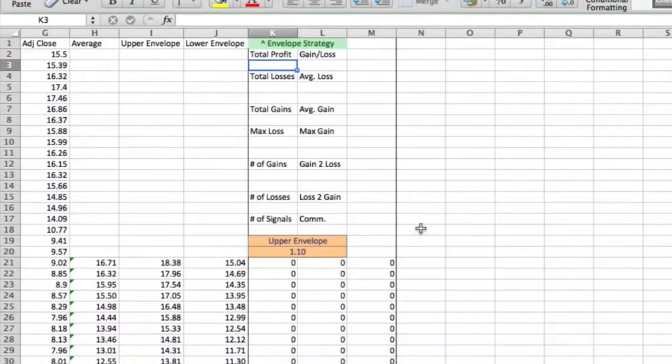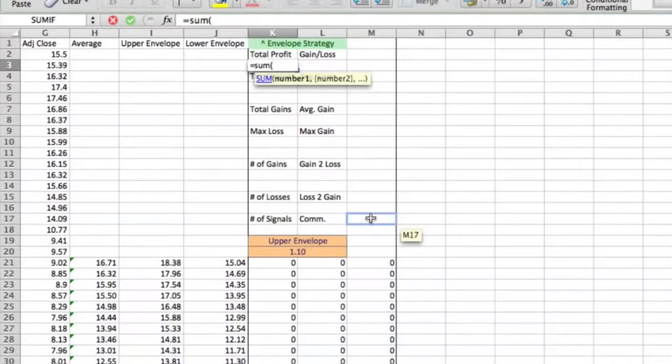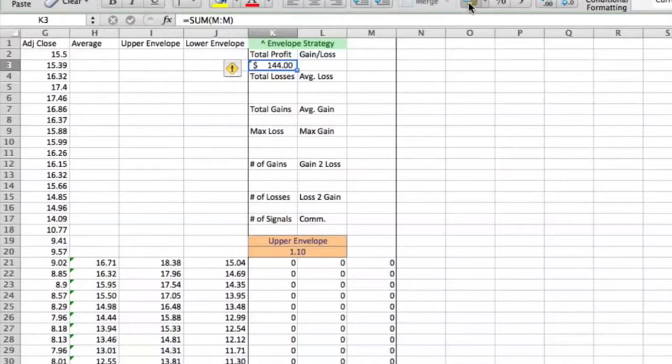All right, so what we want to do is just take a simple sum of column M. So we see here that there's $144 if we sum all debits and credits, not counting commissions, and that's where we're gonna put this gains or loss. But first, we need to calculate all these things in order for us to calculate commissions.